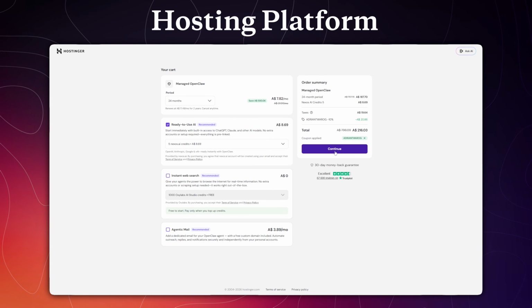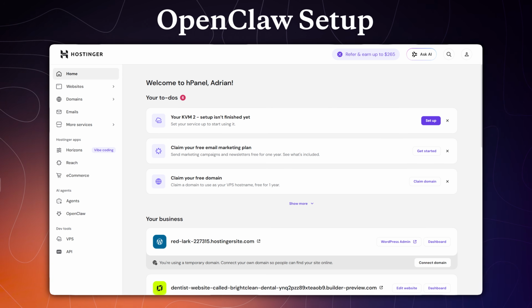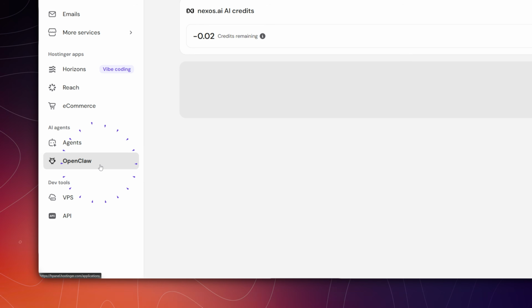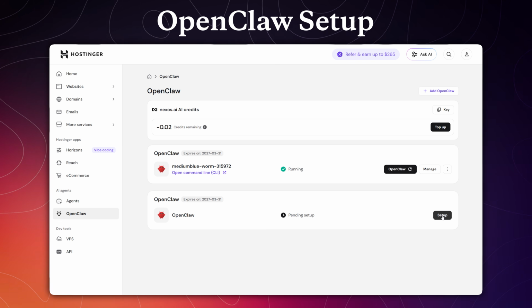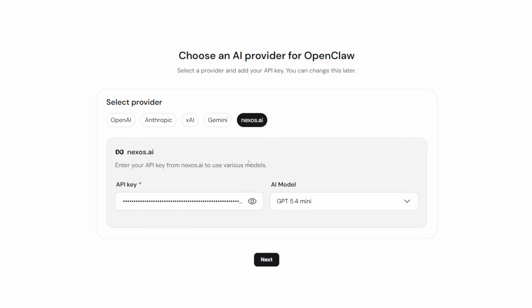From here, click Continue. From here, you should be taken to the OpenClaw setup, but if you're on the dashboard, you can click on the left-hand menu here on OpenClaw and select the setup option on your new instance. There's only 2 more steps from here. First, to select an AI provider.